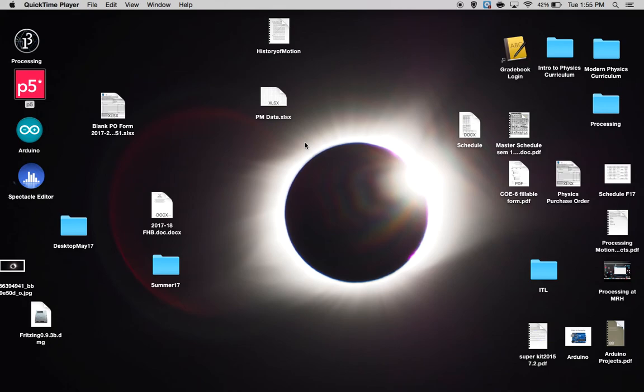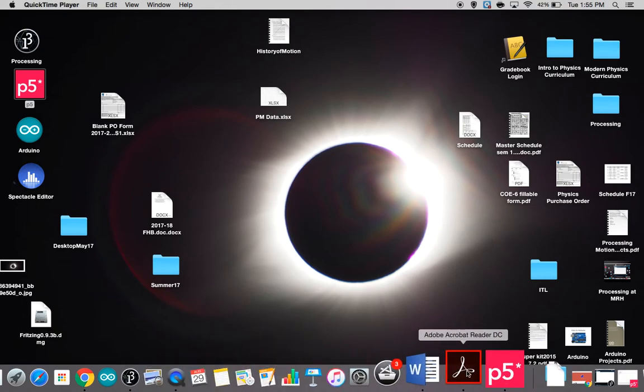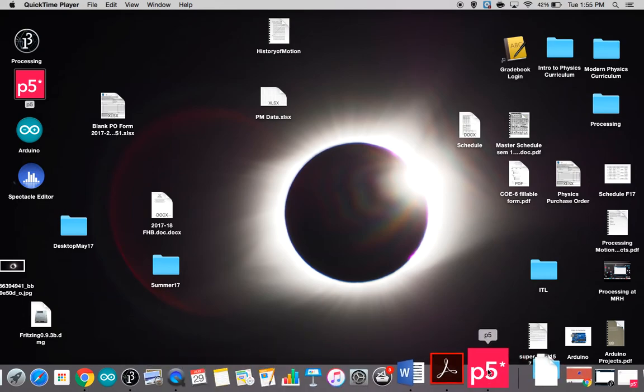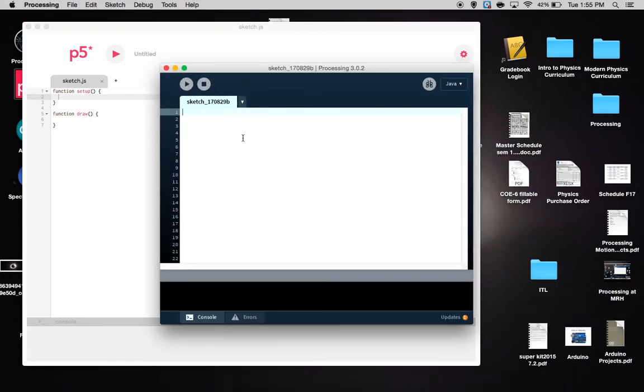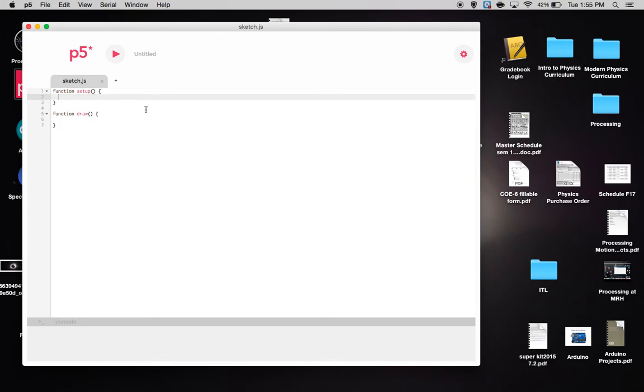Alright, so here at MRH, we often use Processing in physics class to create sketches and to write code. There are two versions of Processing that are popular now. One is P5.js and the other one is P3. P3 is a bit older and they have a lot of similar functionality and similar syntax, but there are some differences, and so we'll just go over really quickly what the basic differences are.